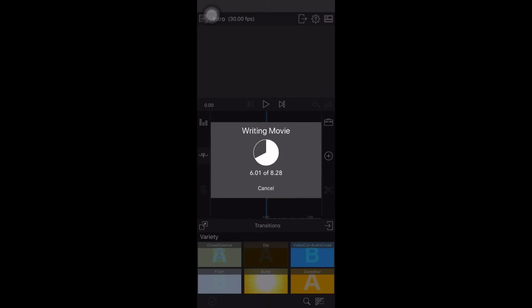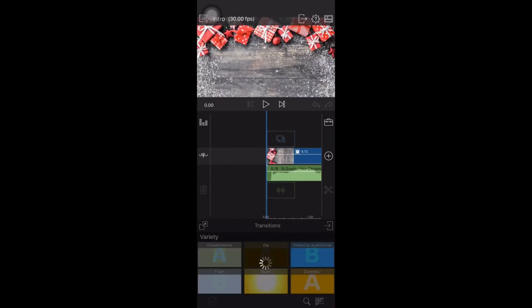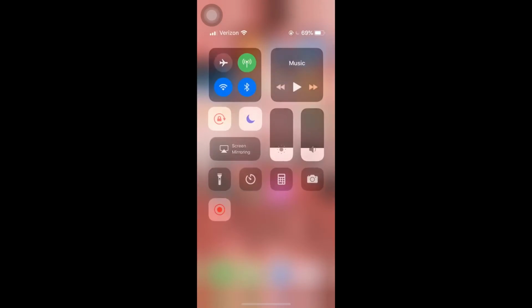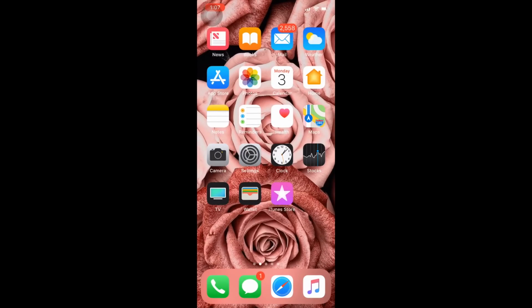And then you're going to click the button that had the arrow coming out of it again, and it's going to download the video into your photos. And now we're going to see what the finished product looks like.